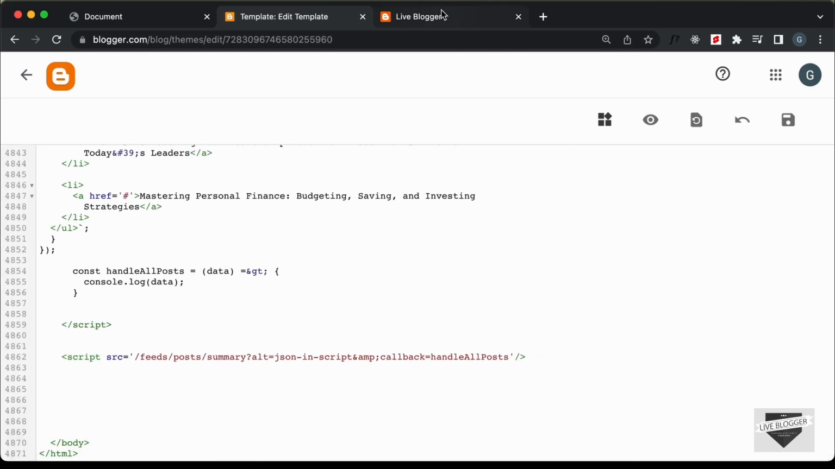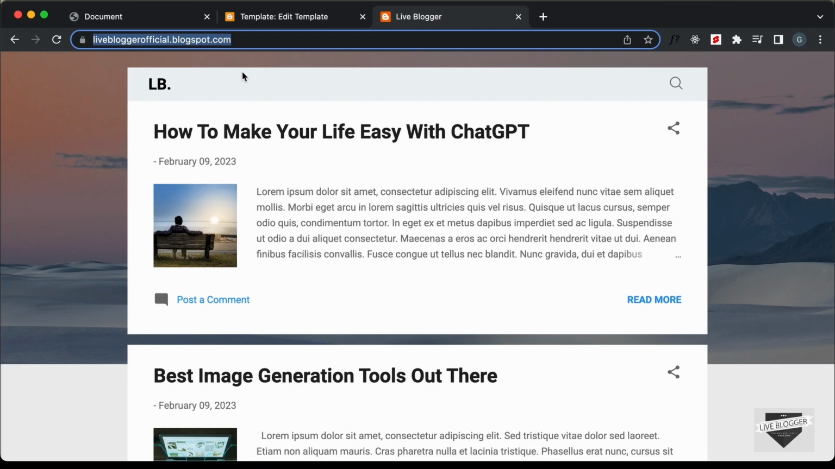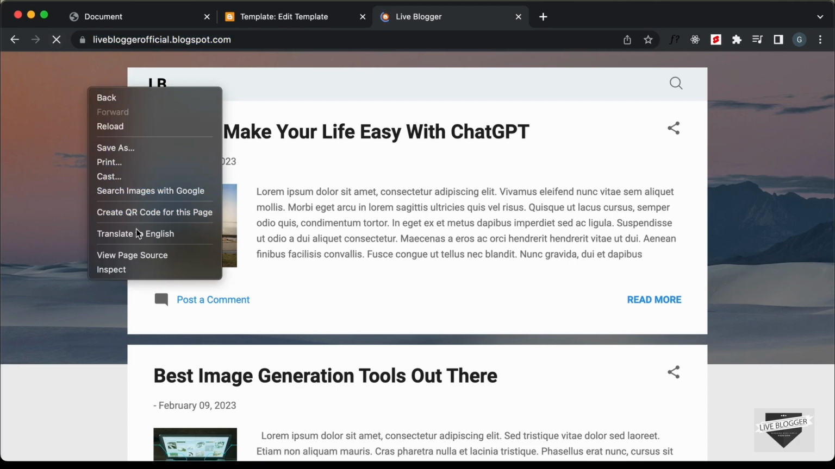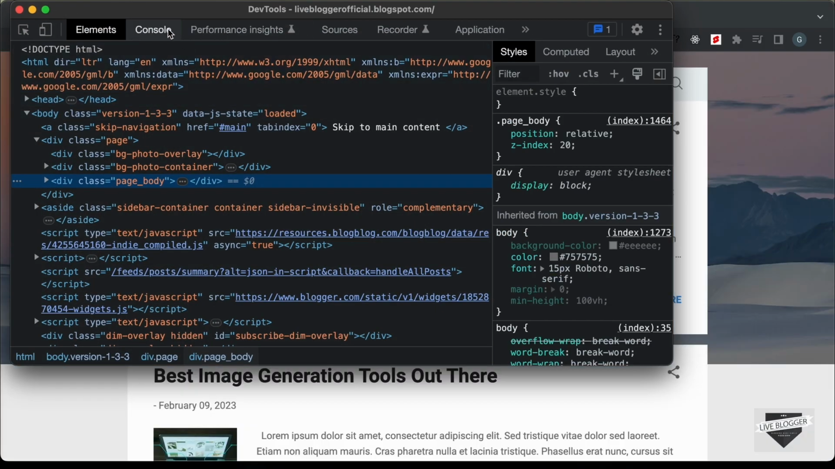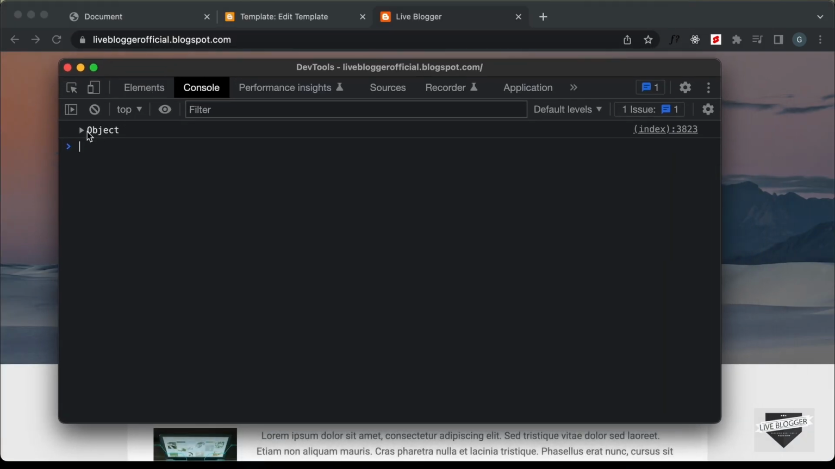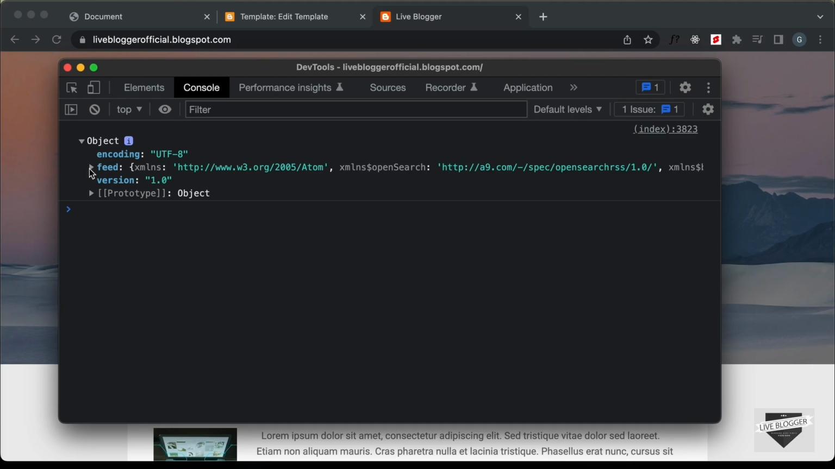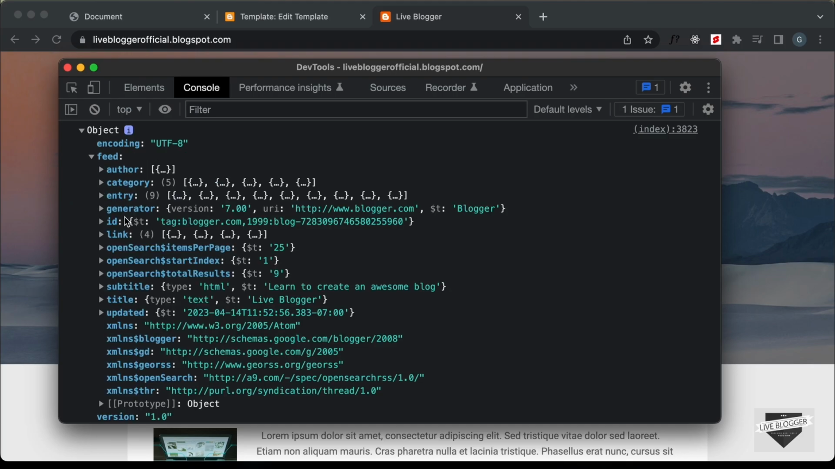And let's go back to our website and let's refresh this page. And let's open the console. And here we can see we have this object, and if I open that, we have feed, and if I open the feed, we have all these details about our website. Here we can see we have the author, category, and all these things over here, but we are interested in entry. So let's click on entry.